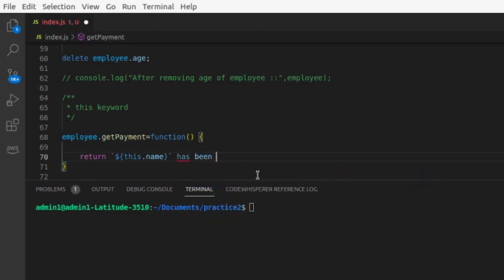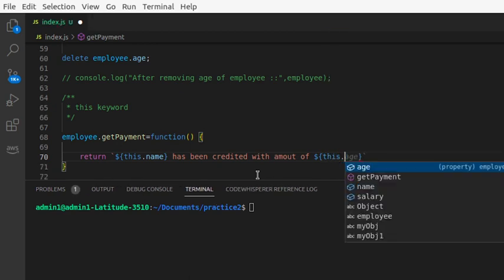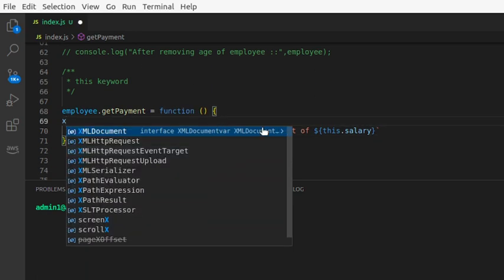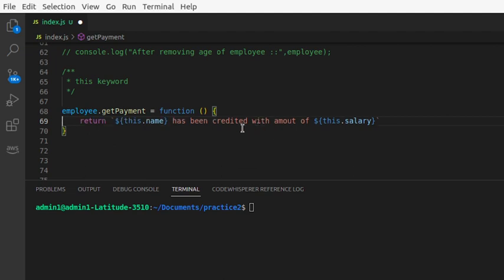has been credited with amount of, using the $ sign and accessing the salary of the employee. Salary. So this way we can use the this keyword for accessing the properties of an object.